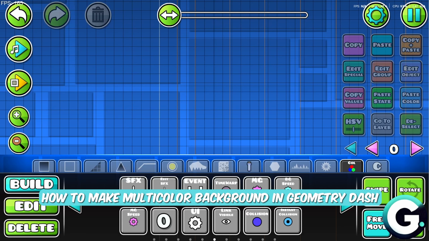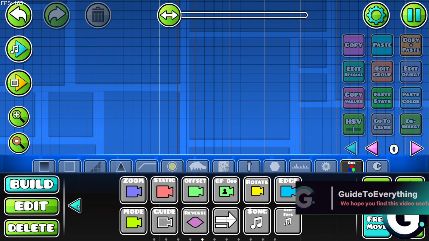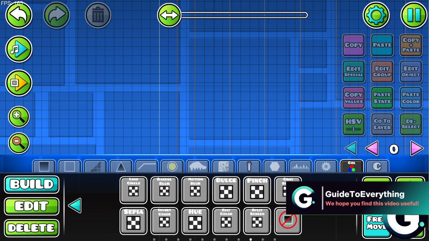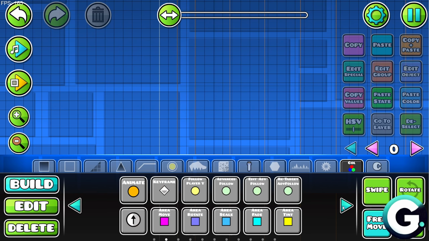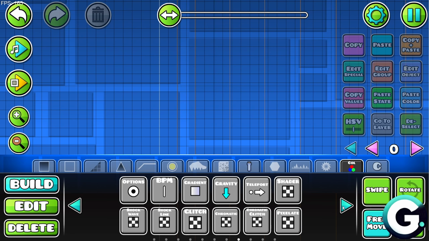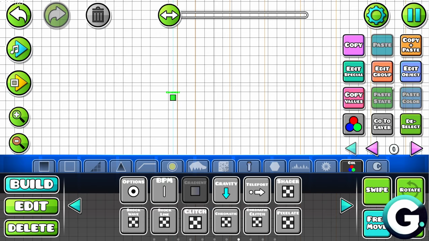How's it going, everyone? In today's video, I'll quickly show you how you can make a multicolor background in Geometry Dash. So the first thing that we are going to do is to add a gradient trigger on our level right here. So it's going to be this exact option. Now it's going to turn your background white. Don't panic, it is extremely normal.